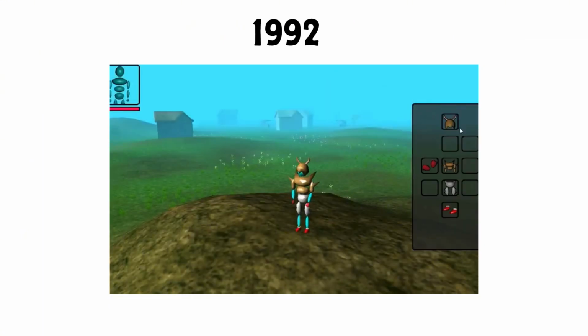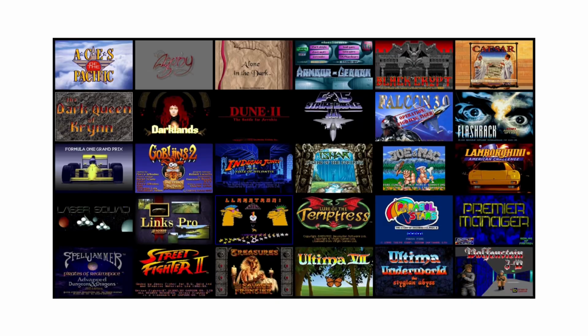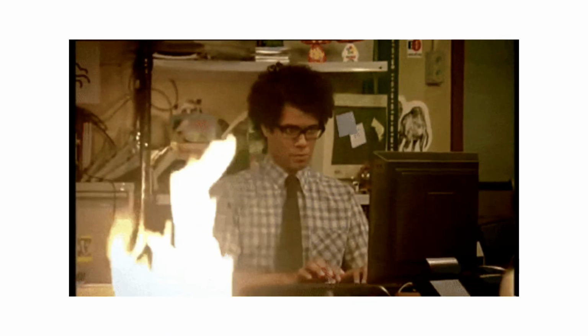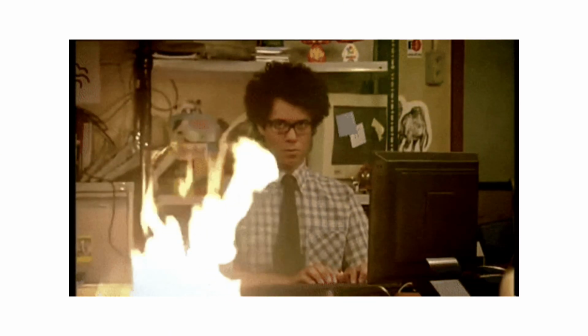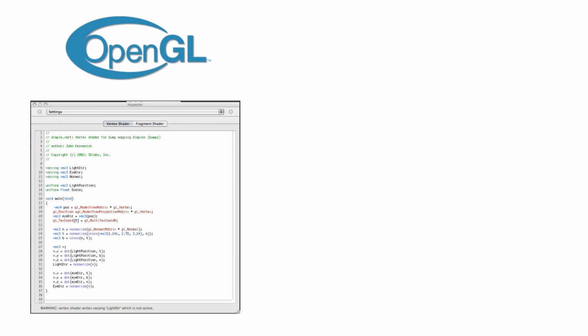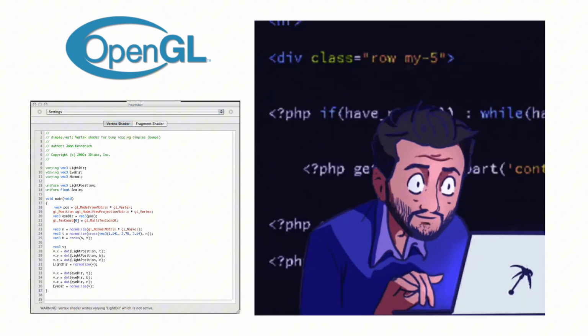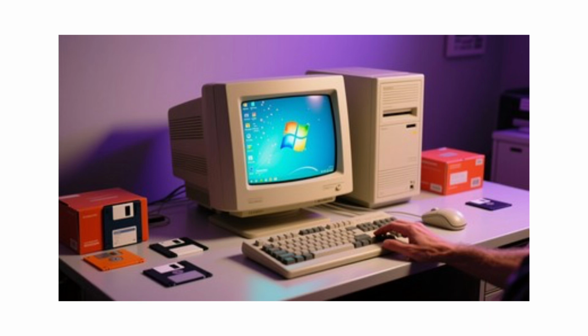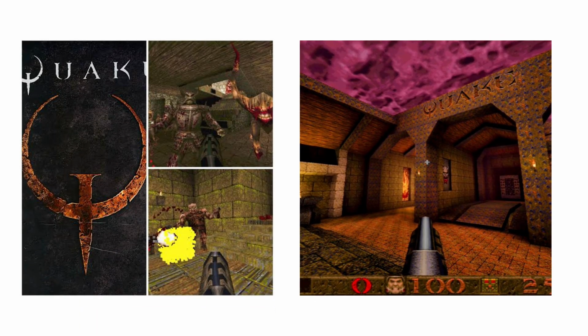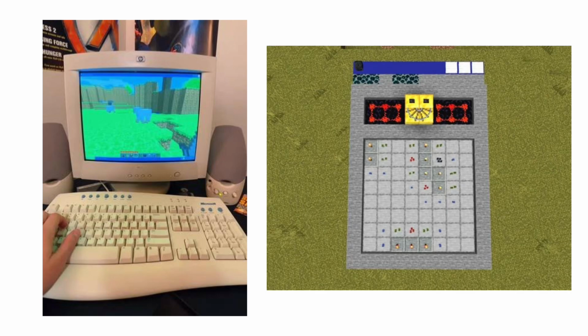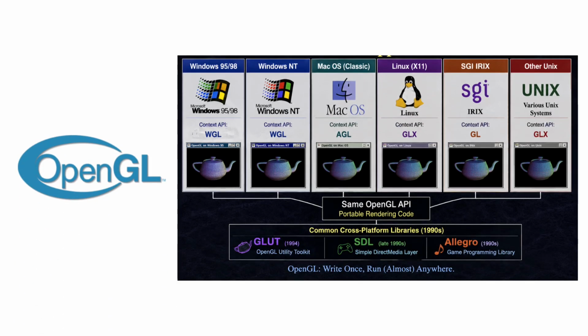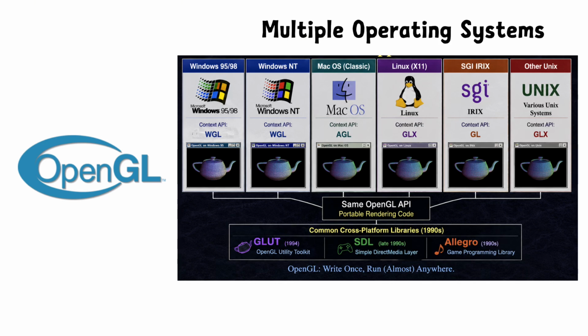OpenGL, released in 1992, is one of the most important graphics APIs ever created. Before it, 3D games often relied on hardware-specific code, forcing developers to write separate versions for different graphics cards. OpenGL solved that by giving developers a common language to communicate with the GPU. Throughout the 90s and early 2000s, it became the backbone of PC graphics. Games like Quake helped popularize OpenGL, while later titles like Minecraft relied on it for years. OpenGL worked on Windows, Linux, and Mac OS, making it the preferred choice for developers targeting multiple operating systems.